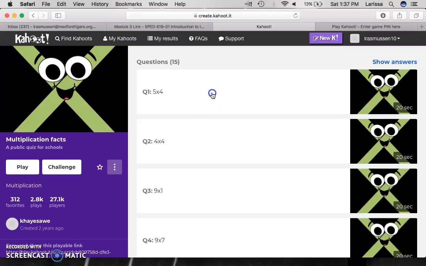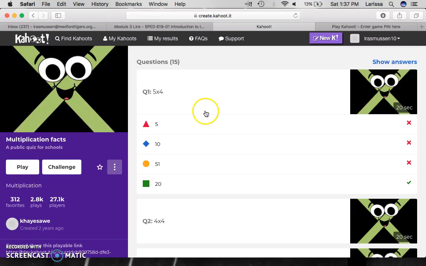So if you click on a question, it will also give you the answer options that are going to be shown when they play. And then you just check here, yep, 20 is the correct answer, so they should click green when they get to this one.